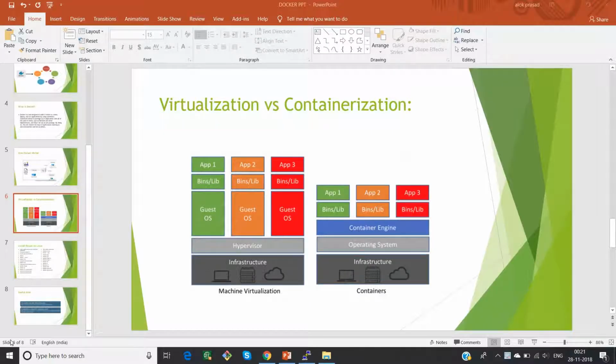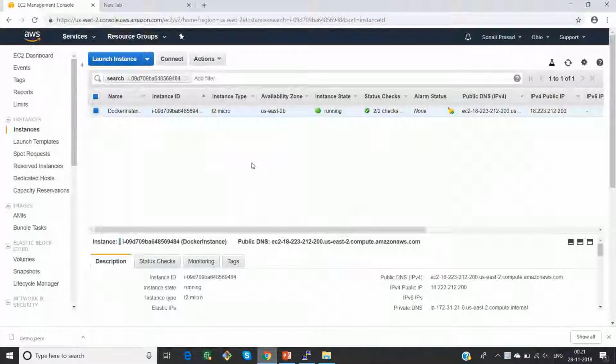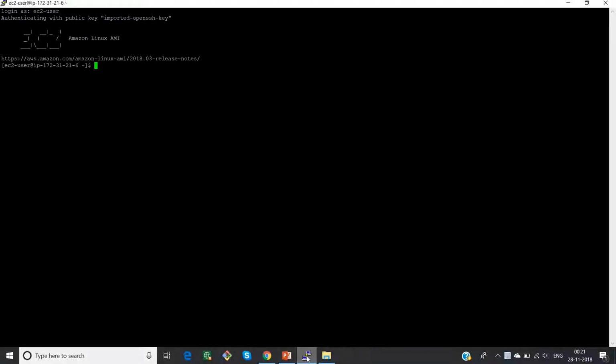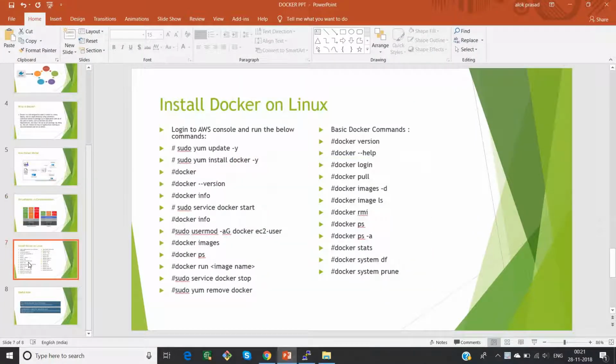Now we'll learn about installing Docker on top of a Linux instance. So you remember I had created an AWS instance, and this is my instance. I've copied my public IP and logged into the instance through PuTTY. Now here I have some of the very important Docker commands. The left hand side shows the Docker installation steps, and the right hand side shows some of the important Docker commands. I'll be taking you through all of the commands in detail.